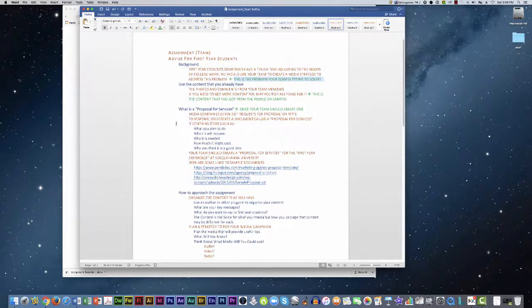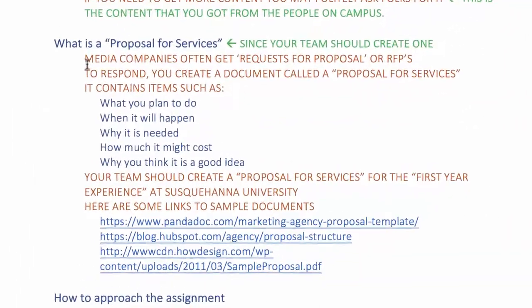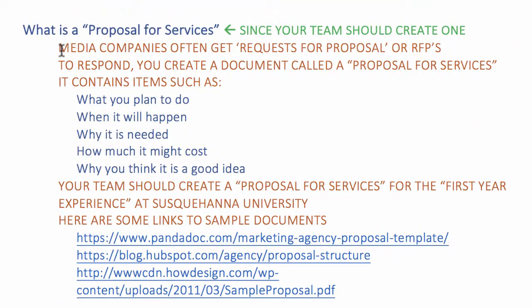So what is a proposal for services? Well, here's what it is. You get an RFP, and then you write back and you create a document that says this is what we're going to do. And it has items in it such as, here's our plan, here's how long it will take, here's why it's needed. So we're going to answer, here's why the media is needed to solve this problem. We might say how much it will cost. We might say this is why our idea is such a good idea. Then what you do is you give us a proposal for services.